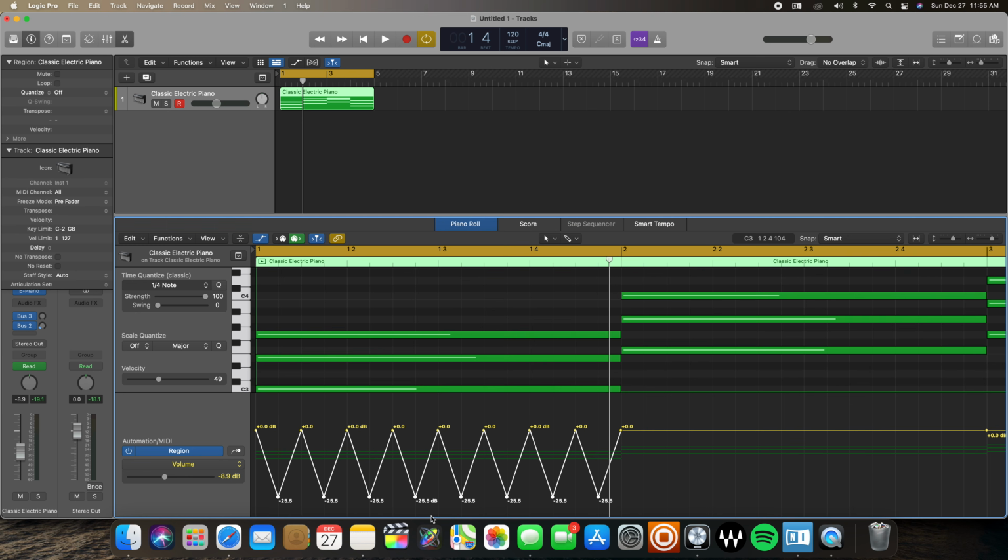Okay, and there we have it. That's all it is. So that is how you create a wobble effect in Logic Pro X using automation.